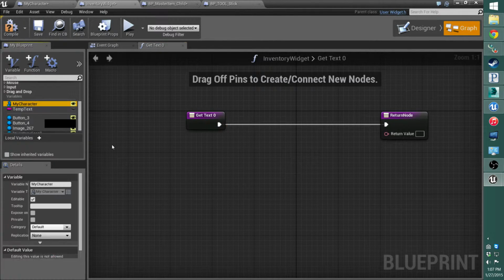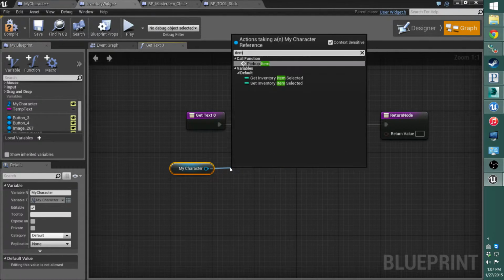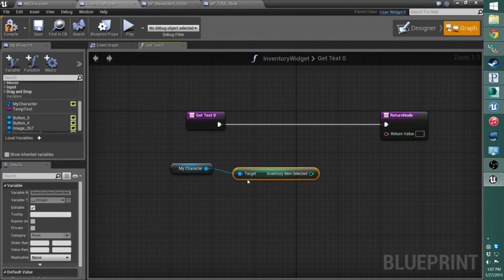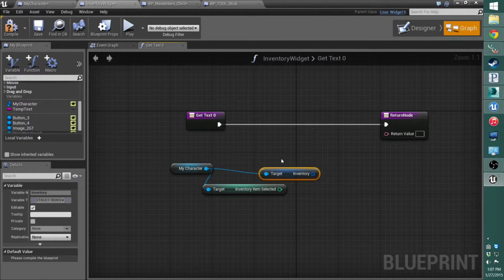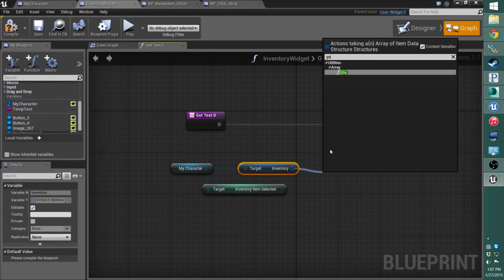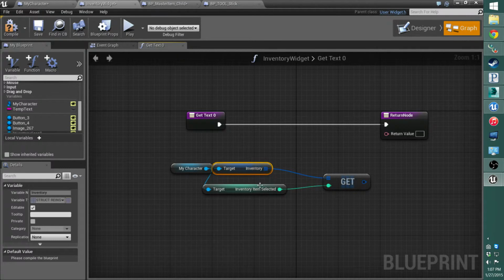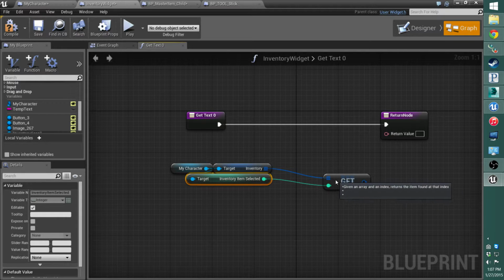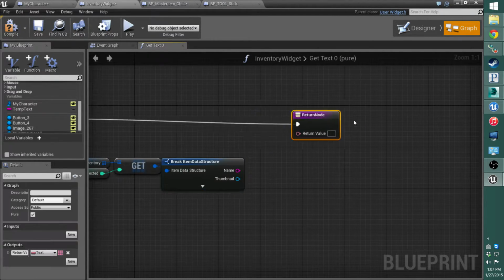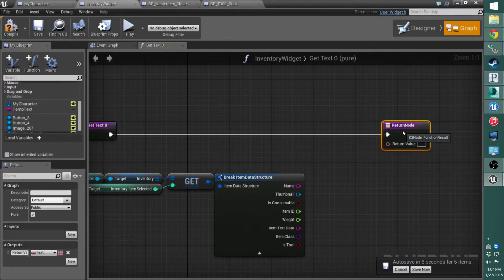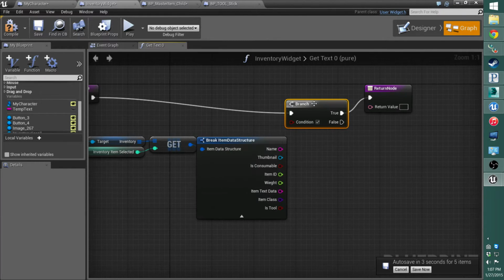So we need to get my character, get the item selected, get the inventory. Need to get, clean this up a bit, break it, and we're going to need a branch. It's just going to be like the other bind we had.